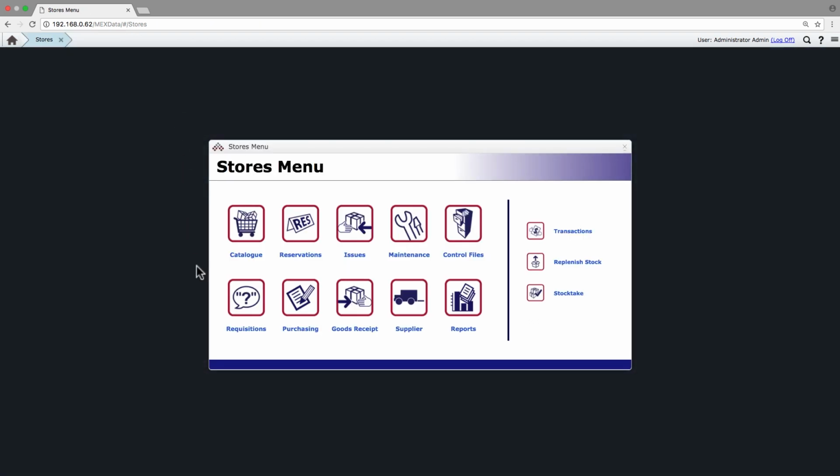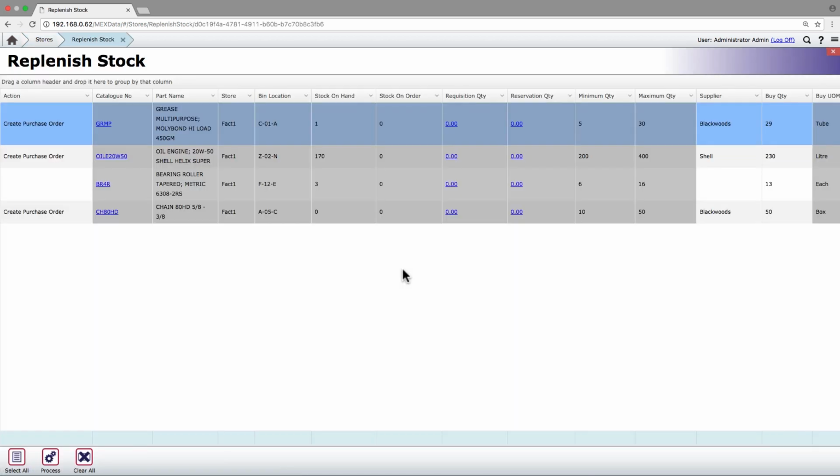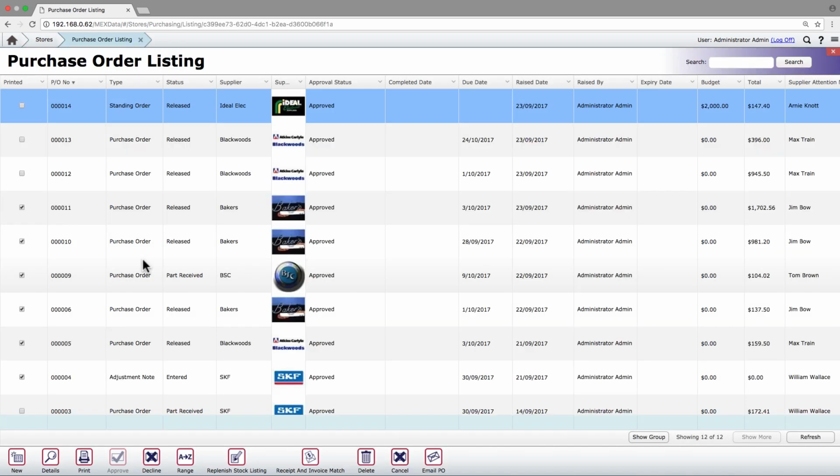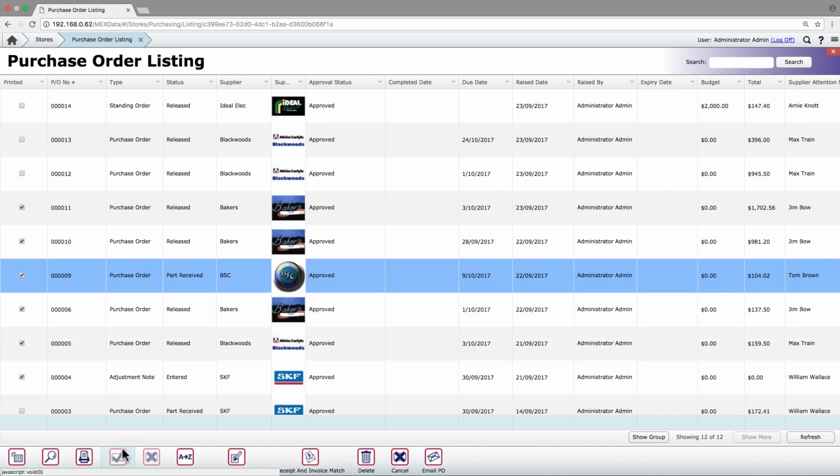With the catalogue listing also comes an automatic replenishment system, which can be used to replenish any stock that has fallen below its minimum stock level. Purchase orders for replenishment can be automatically generated from this screen. We can also generate purchase orders, receipt items from suppliers, process supplier invoices, and a range of other purchasing functionality. With purchase orders, you can also use an electronic authorization system, where a purchase order cannot be sent to a supplier until it has been approved by a person with appropriate financial authority.